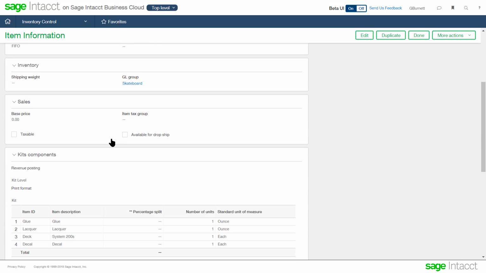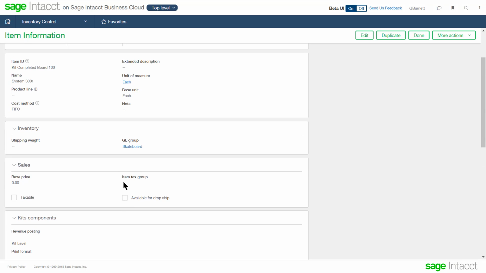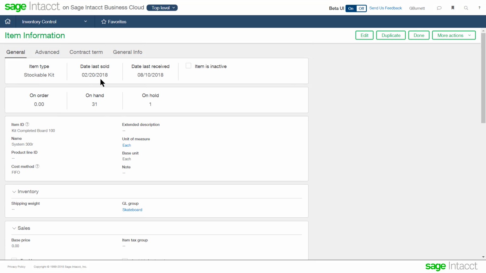So on a stock kit, what we're doing is we're saying, here are the components and how many units it takes to make this item. So we're identifying the bill of material and those components out of inventory, and those items could be stocked or non-stocked. But the kit, once we produce that, so when we record that kit production, it's going to increase quantity on hand. Like we see here, there's 31 of this item, of this completed board. That is how that information gets updated when we record that assembly.